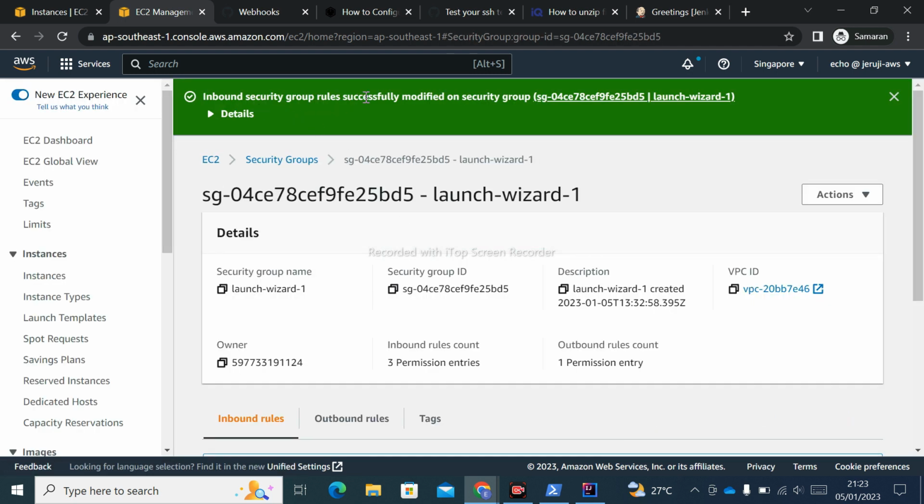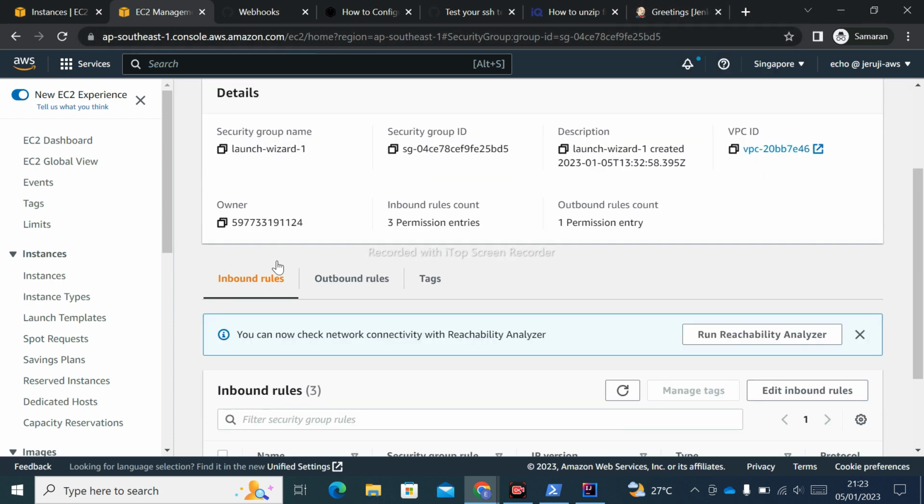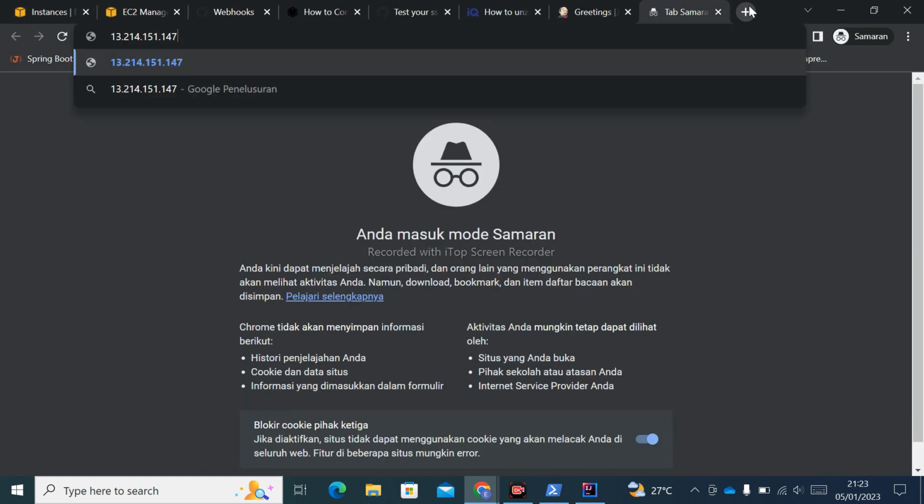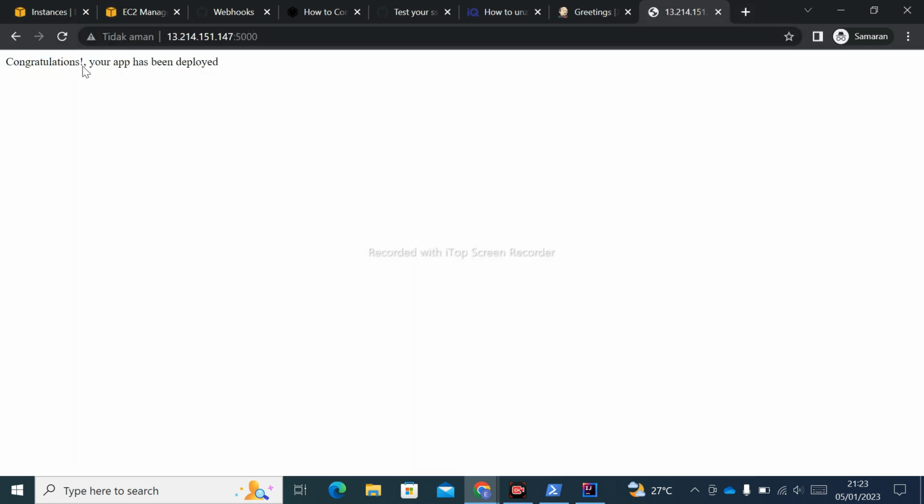Okay, the security group rules have been successfully modified, and then we will try to access our Spring Boot app on port 5000. Yep, it's up and running. Congratulations, your app has been deployed. Yes, so your app has been deployed successfully by Jenkins.